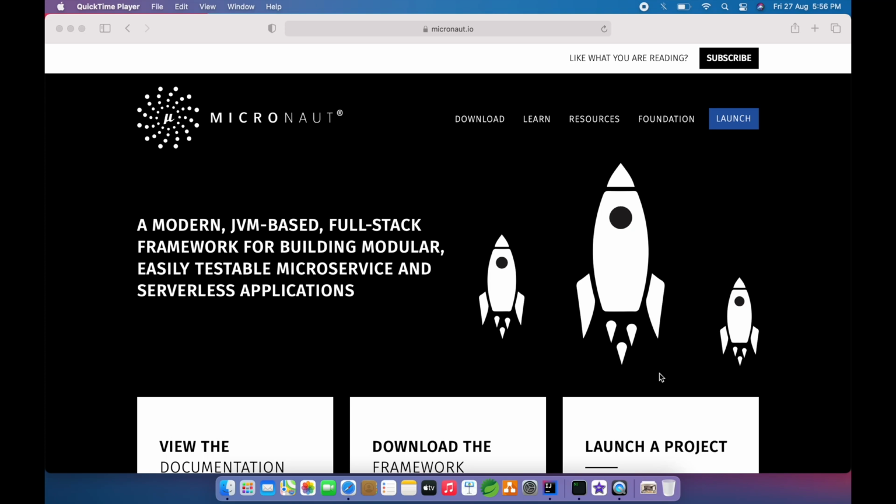Hi guys, welcome to the new lecture of code practice, and today we will see how to create REST endpoint in Micronaut. So we will be creating a get endpoint and the post endpoint, and we will see how we can set up these endpoints in Micronaut, and we will talk about some annotations.